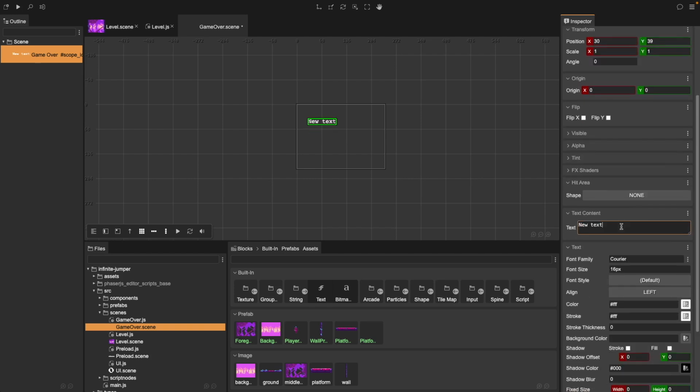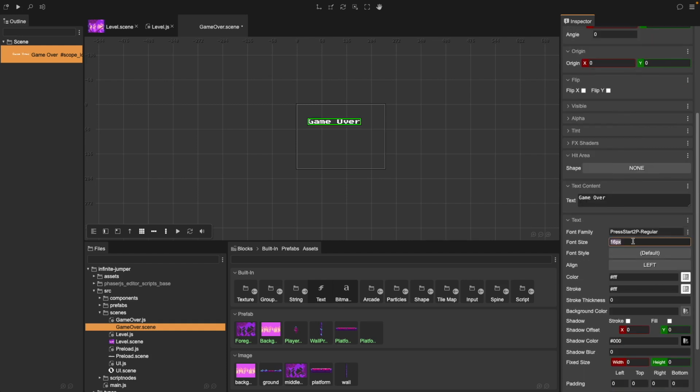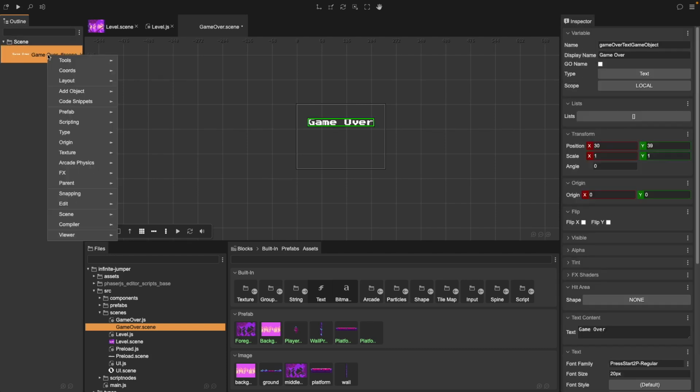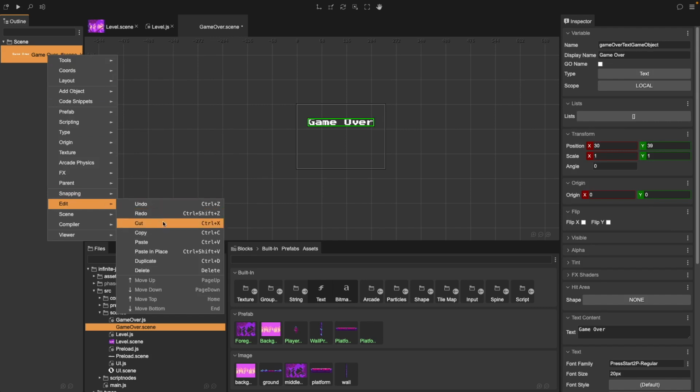Let's come down to our text content. We'll update this to say game over. We'll update our font family. Let's use our Press Start 2P. And now for our font size, let's update this to be 20 pixels. All right, so let's make a copy of that game object. So if we right click on the object, we can go down to edit and we can do copy and paste, or we can use our shortcuts.